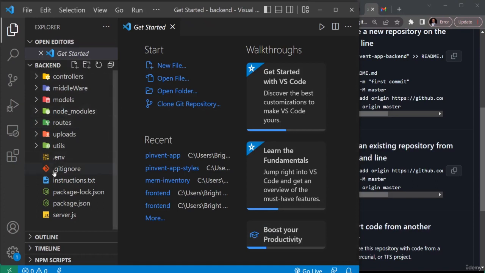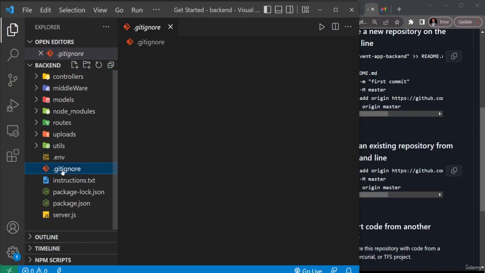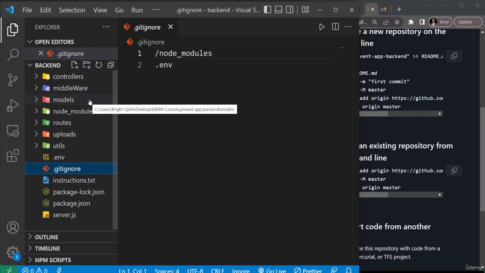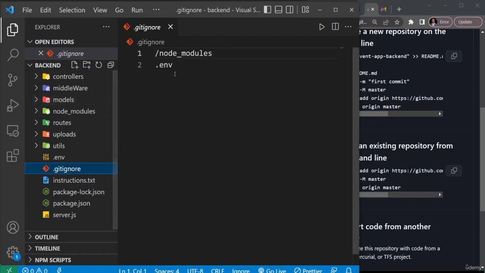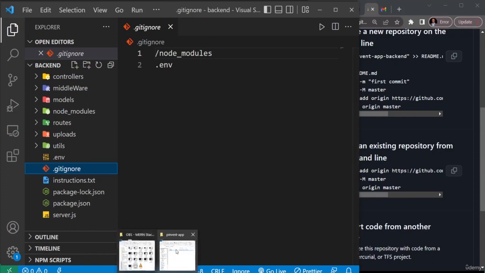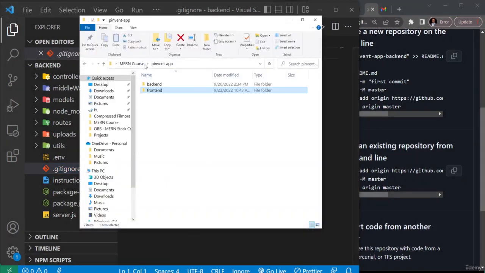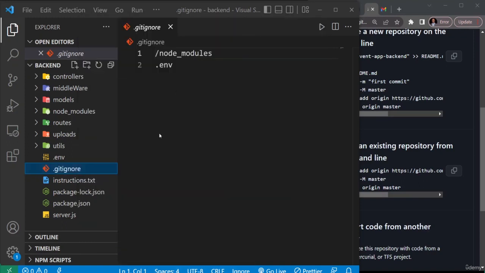Before you initialize the repository, make sure that you have a .gitignore file. And if you have already initialized your repository as a whole before, just make sure you delete the .git folder. So let me show you. If I have initialized my repository before and I open this p-invent app, I'll see a .git folder here. All you need to do is right click and delete it, because what we want to do is push it separately to GitHub. So here in my .gitignore file, I'll make sure I have node_modules and my .env file.